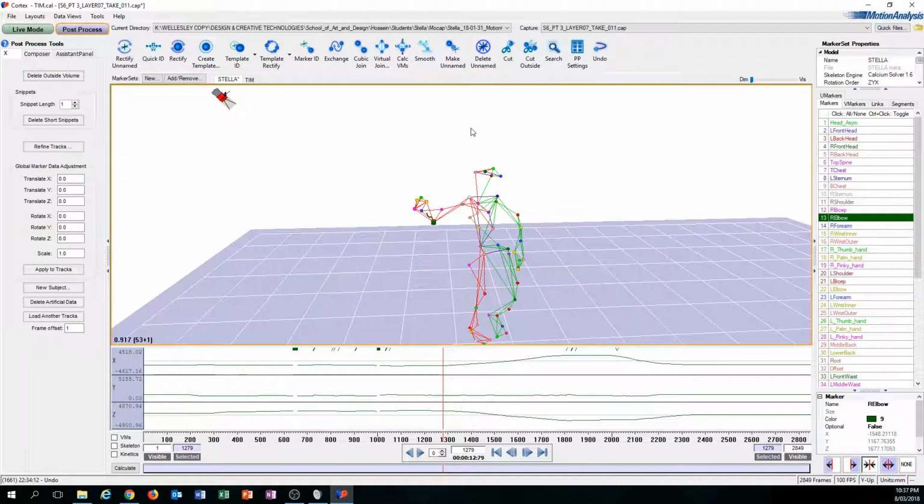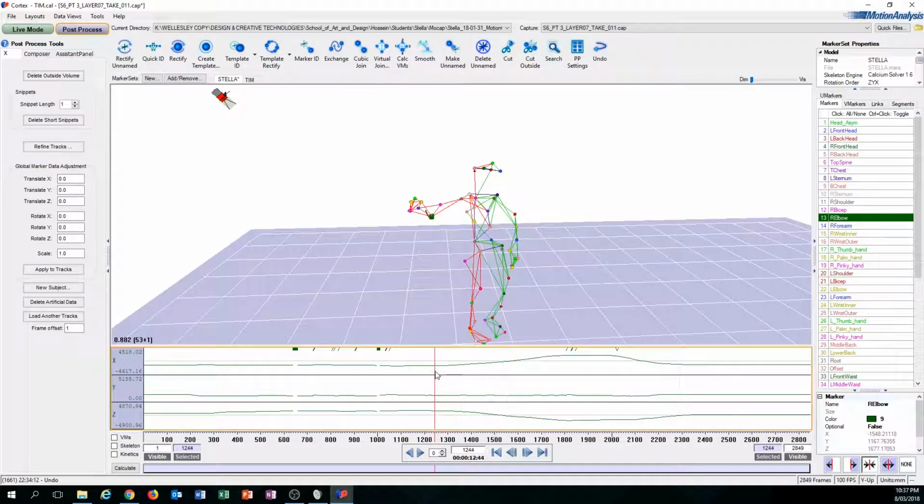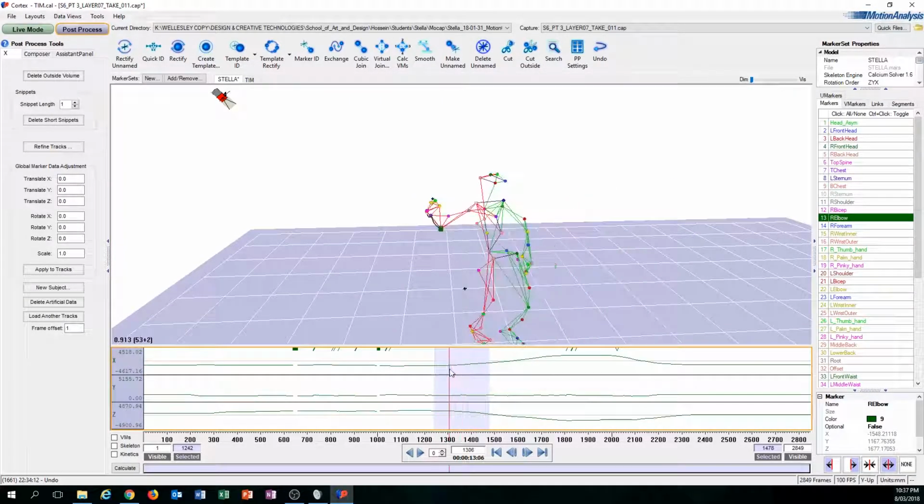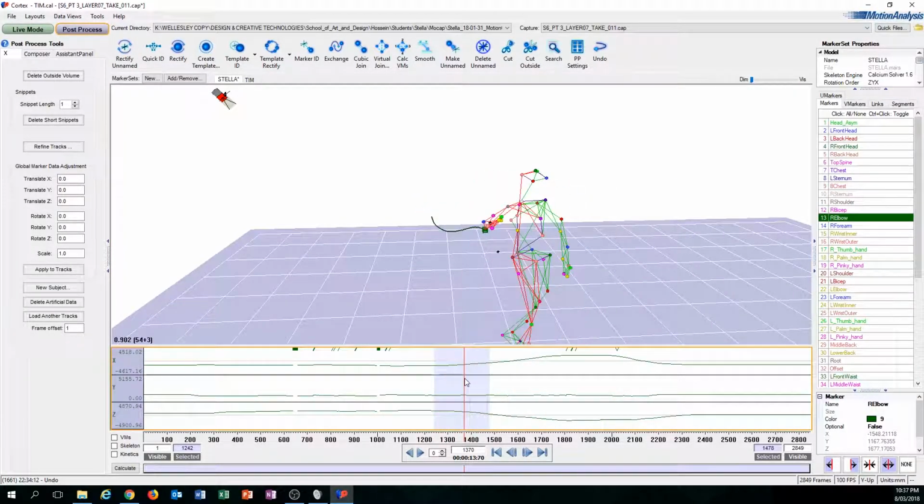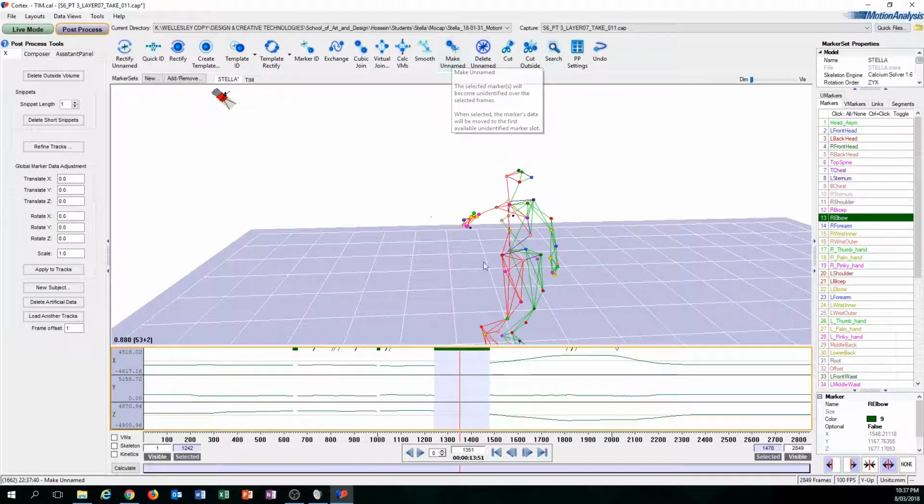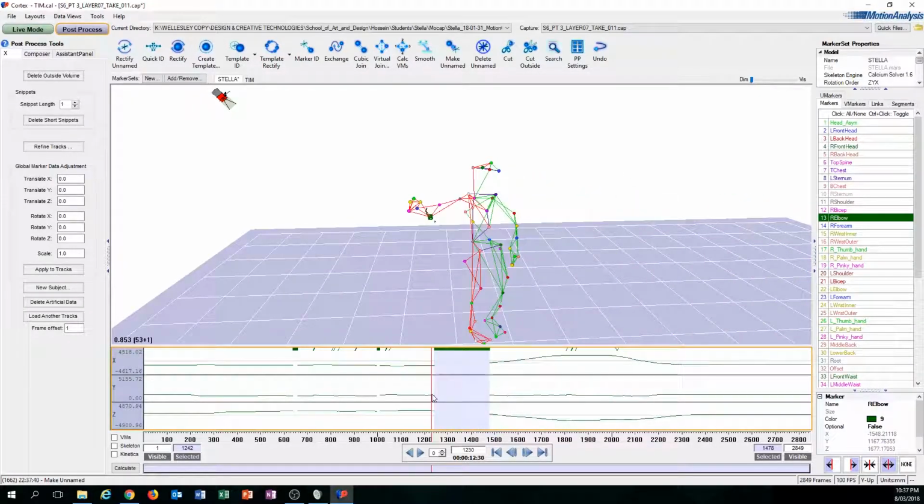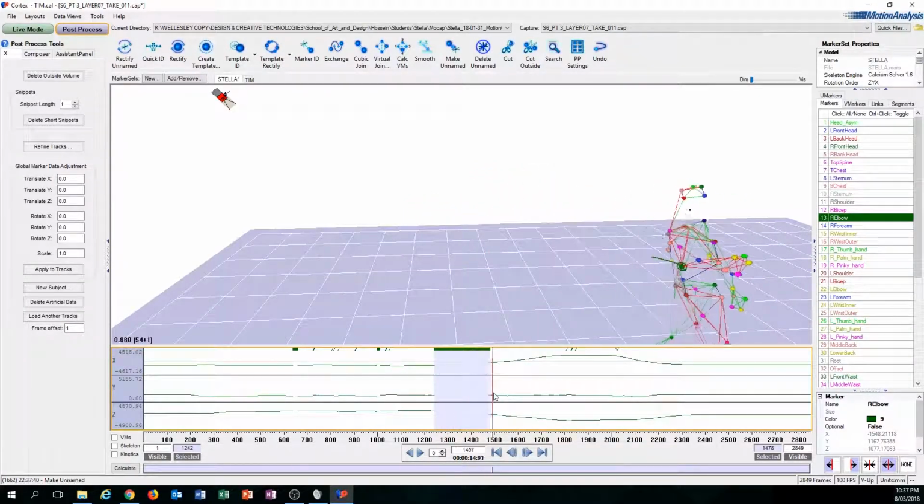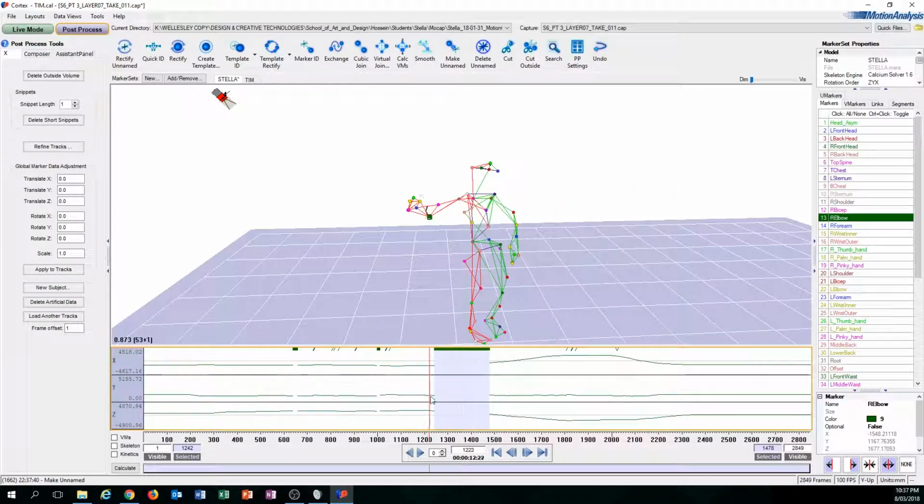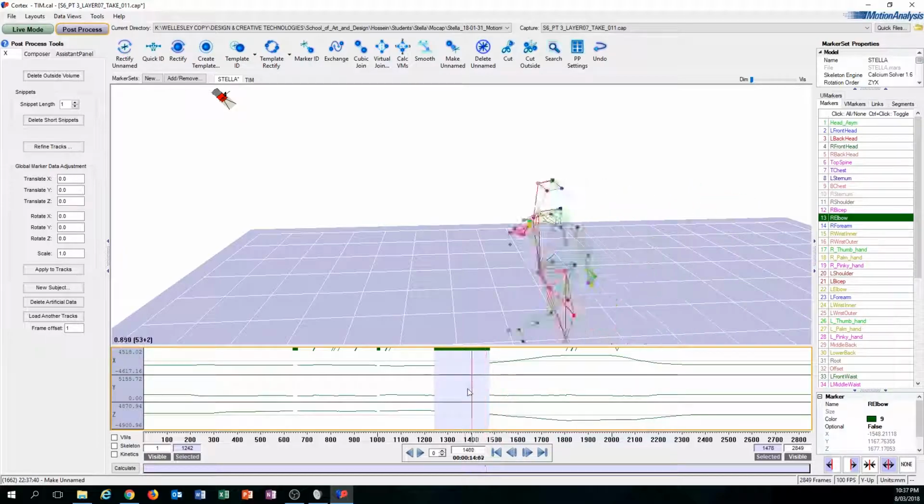How you use Make Unnamed is you drag over a section you don't want, or you want to fix, or you want to delete, and then you make it unnamed, and it deletes that portion of the graph. So there's no data for that portion. Just the green marker, the elbow marker, just disappears.